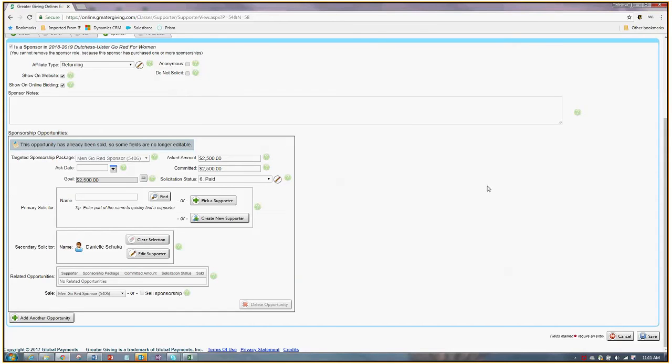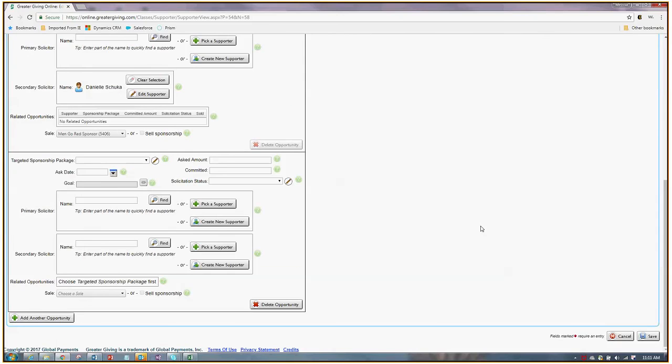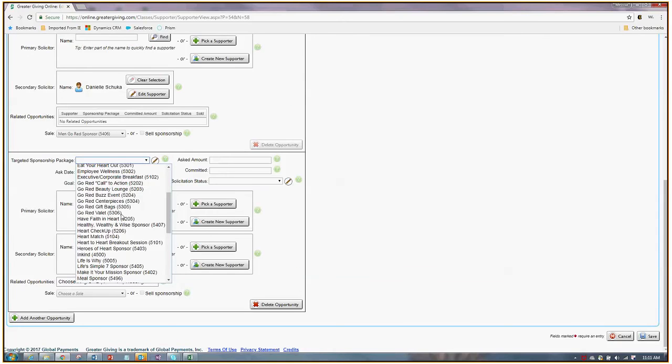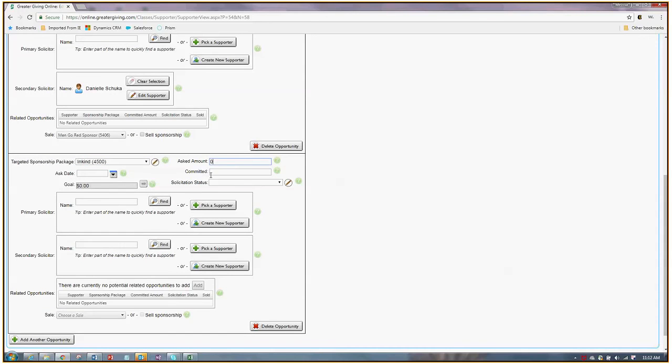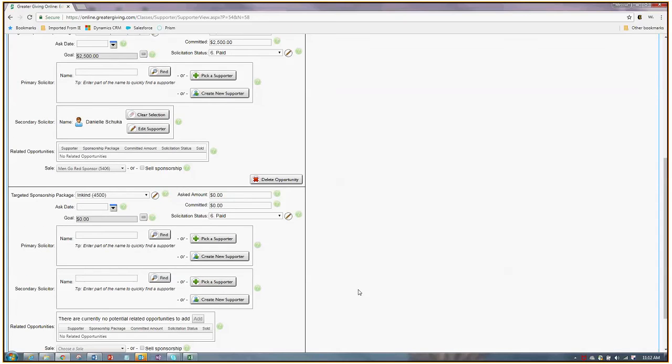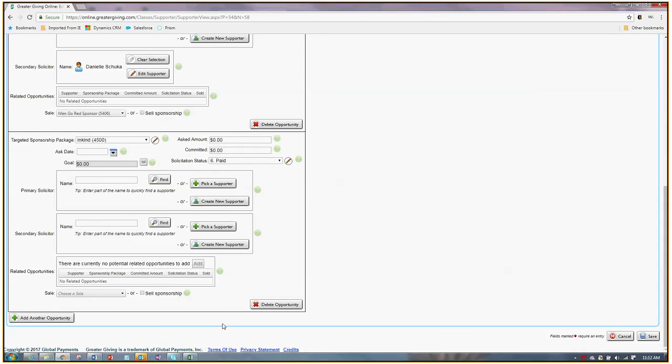Next is an in-kind opportunity. So if you have an in-kind sponsor and you want to track that, you're going to add your opportunity. Your sponsorship package is going to be in-kind. You're going to leave all of the amounts blank or put zeros in, and your solicitation status is going to be paid, because they don't actually give us any cash, so we don't want it rolling up into any kind of pipeline. You'll put in your solicitor information and you can go ahead and sell it.